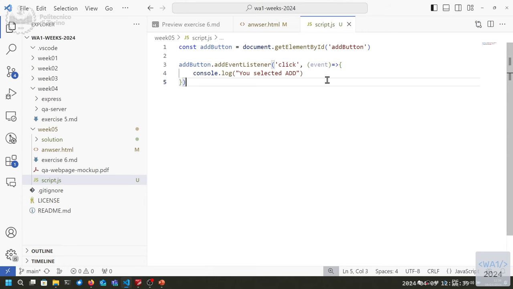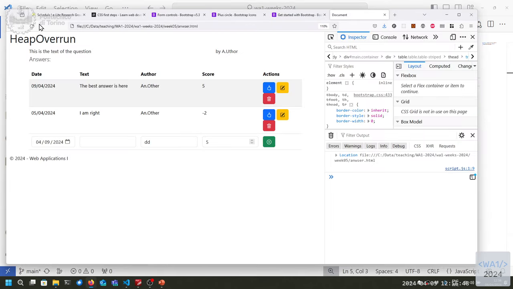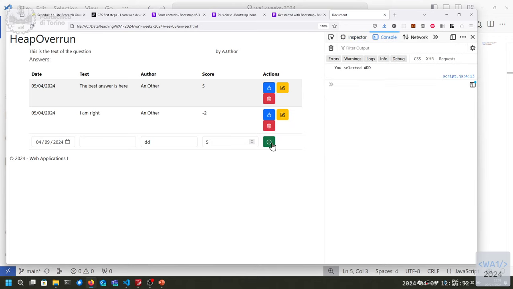Okay? Maybe we should really add a new row to the table. This is what we are going to do next week. So the basic mechanism is, let's open the console. If I click on this button, I have this message. If I click on another button, nothing happens, of course, because I don't have any event listener associated with that event on that button.